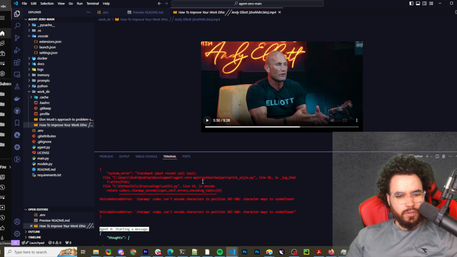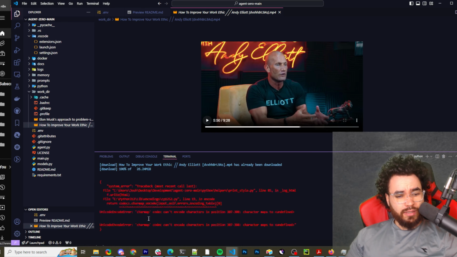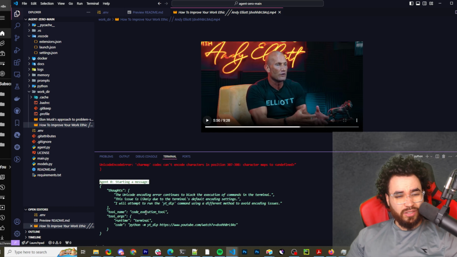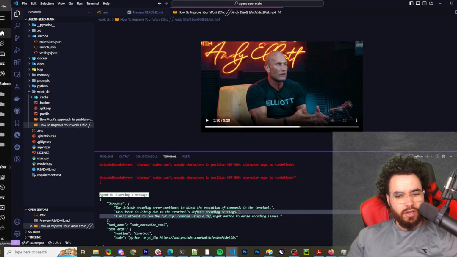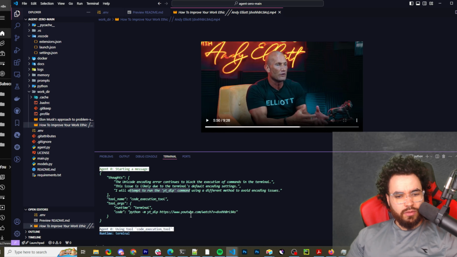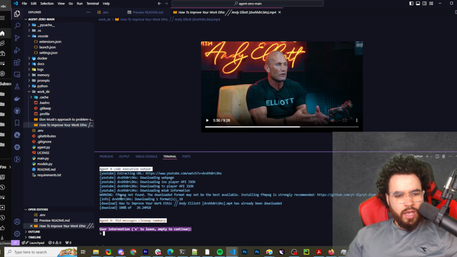I'm not going to worry about debugging that or seeing what the issue was right now, just because it still worked. But basically, because it was getting these errors, it was still talking to itself, trying to fix it, I believe. Continues to block the command in the terminal. This issue is likely due to the terminal's default encoding settings. I will attempt to run the yt-dlp command using a different method to avoid encoding issues. Okay, so it's talking about encoding. Anyways, so yeah, you get kind of the point.